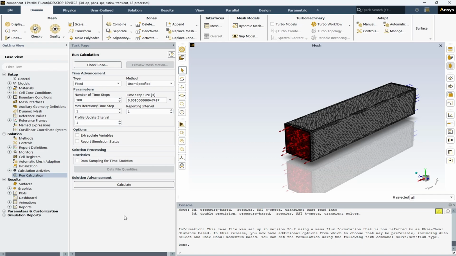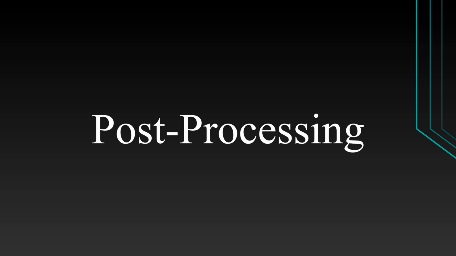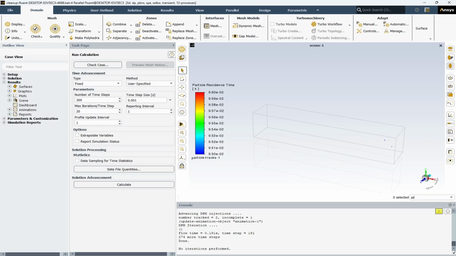In the next section, we will investigate the post-processing procedure. Okay, finally, the solution is completed, and here the particles enter the domain and get out from the outlet boundary condition. Alright, we can go to the results section, and here open the graphics.